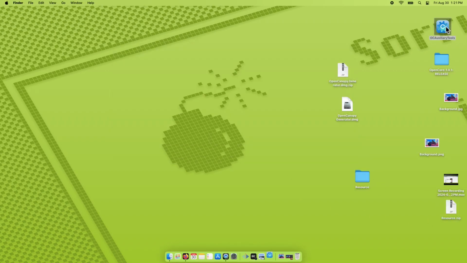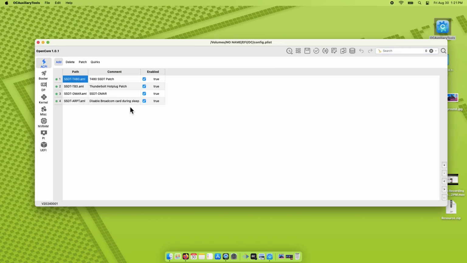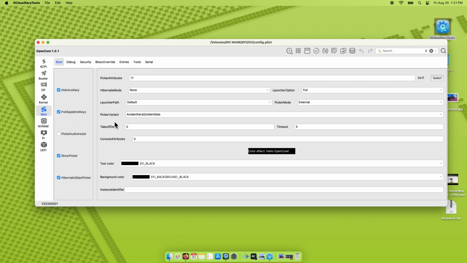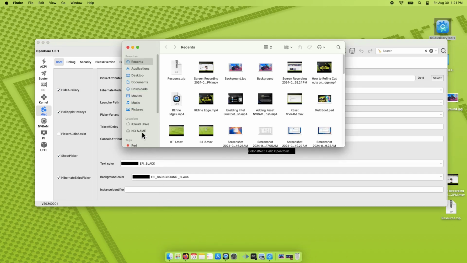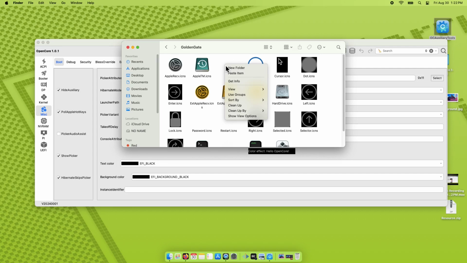Run OCAT and let's mount the EFI partition, as well as the config.plist. Click on Misc on the left. On the picker variant, take note of the current theme. I have Acidanthera with the Golden Gate theme. We will paste our wallpaper in that folder. Open a Finder window, and on the side pane, click the partition, then go into EFI, OC, Resources, Image, Acidanthera, Golden Gate. Then from here, paste the wallpaper in. We are done so far. Close everything and let's reboot.